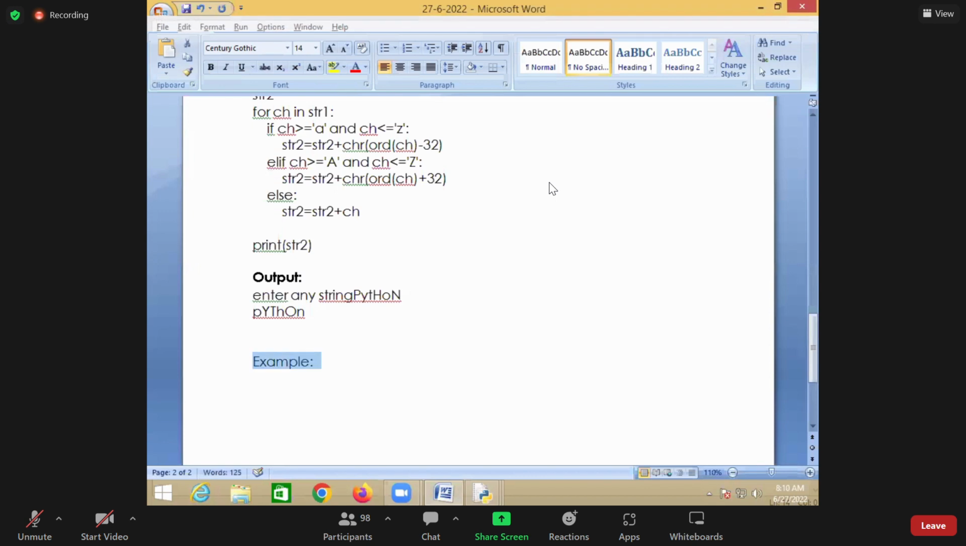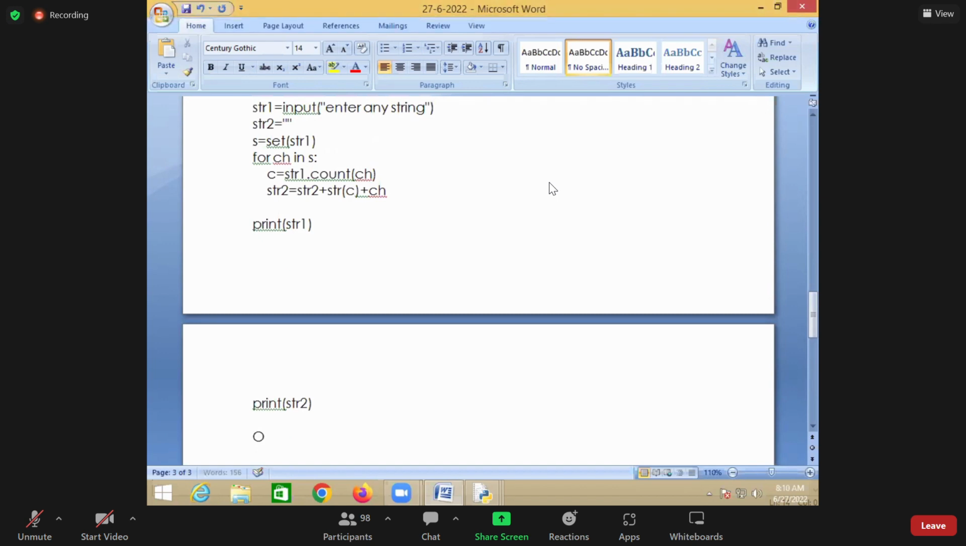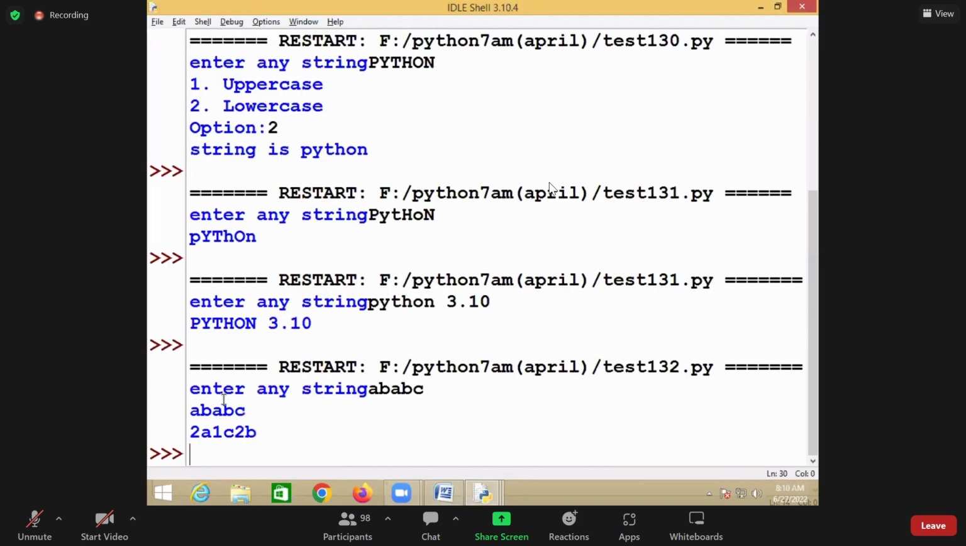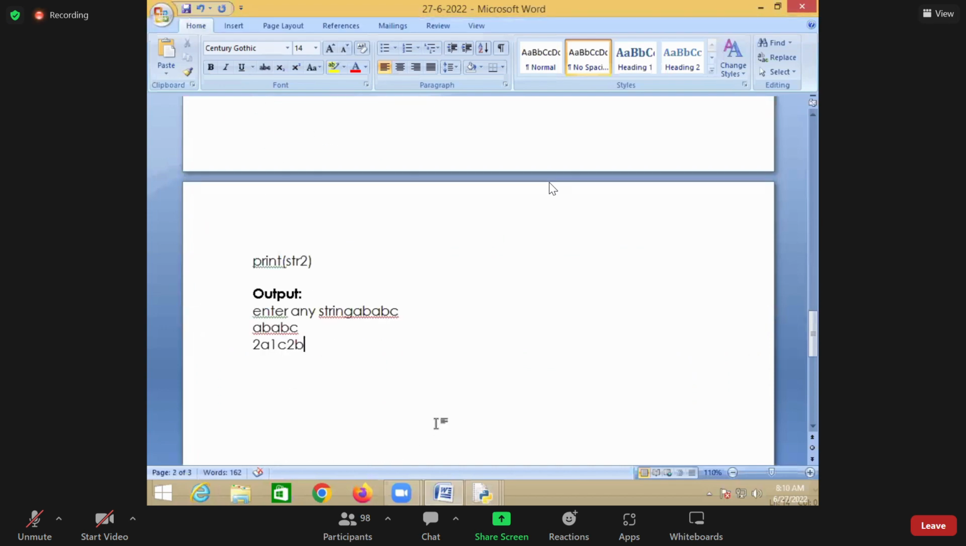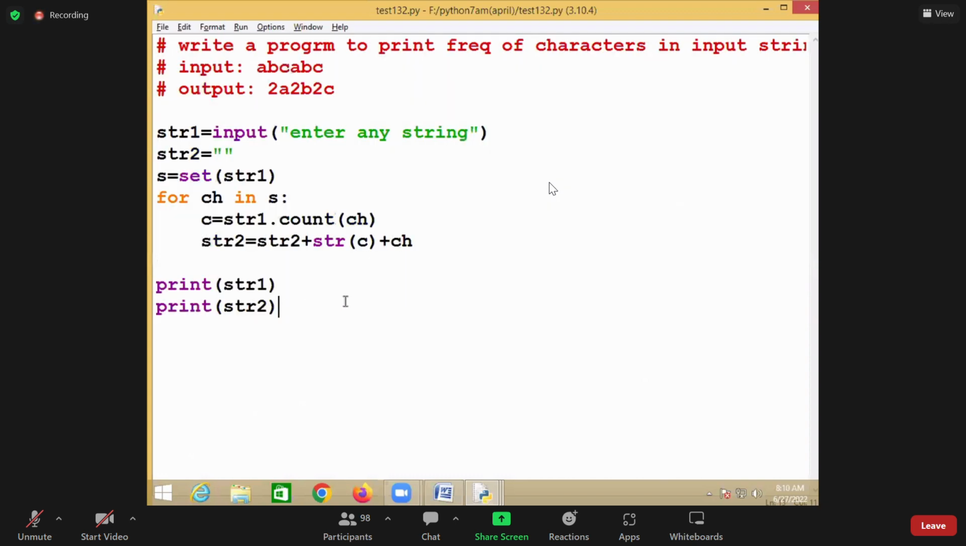So you'll read one character each time and then you count how many times that character is there. If you remove duplicates, then how do we count it? We are not counting in the set.